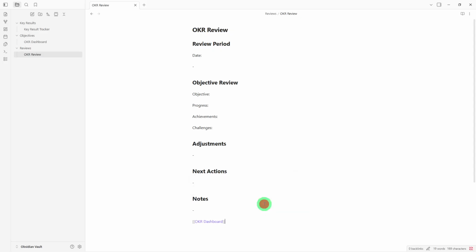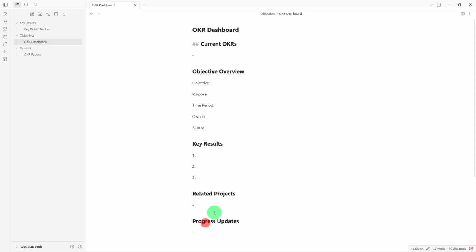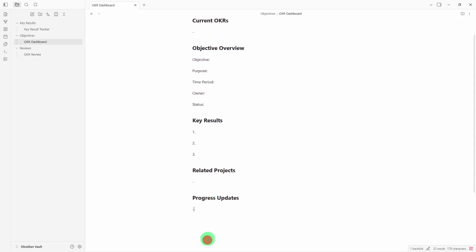Now connect everything with internal links. Click into your OKR dashboard and link each objective name to its dedicated note in the Objectives folder. In each objective note, link to the relevant key result in the Key Results folder. In the Key Result Tracker, link back to the objective and forward to the latest review note. This creates a web of connected information where you can click from the high-level dashboard down to the specific measurement and the most recent evaluation, all without leaving Obsidian. You've essentially built a mini database where every piece of goal information is a click away.